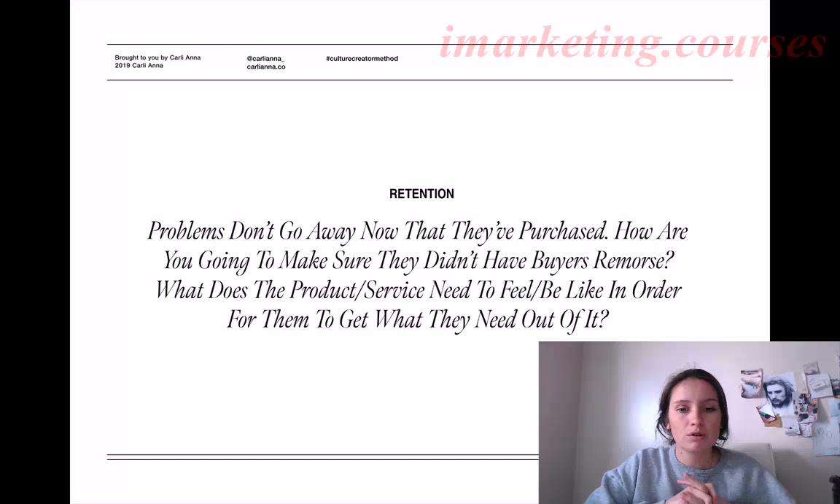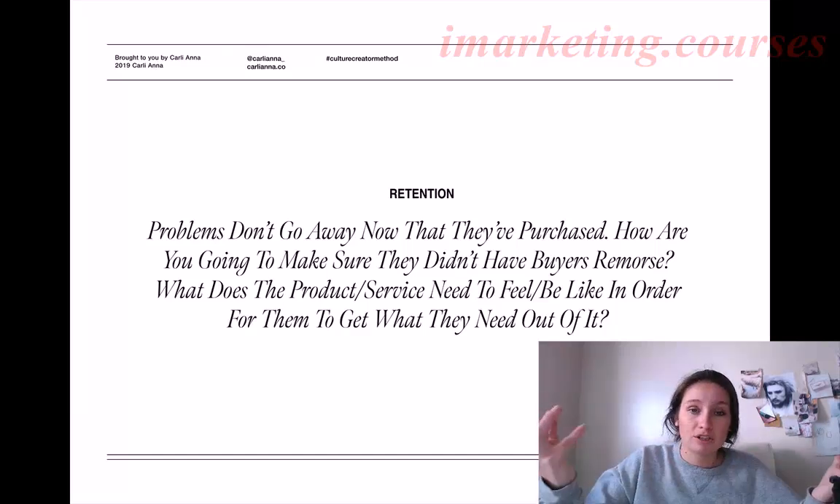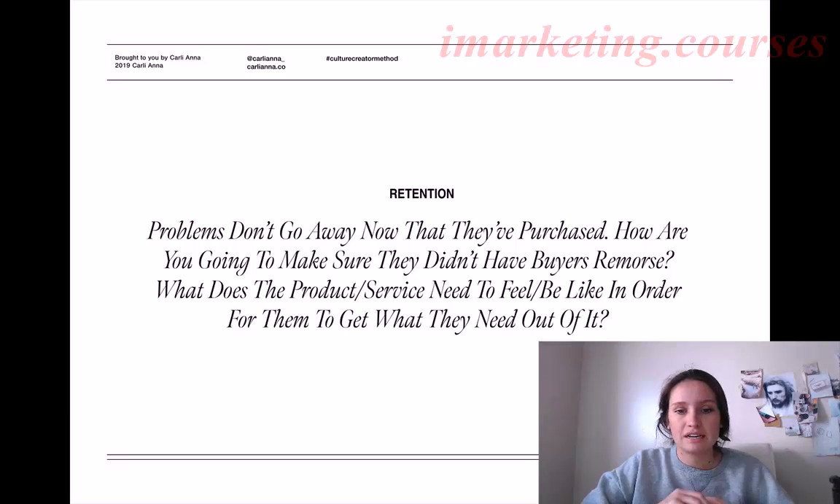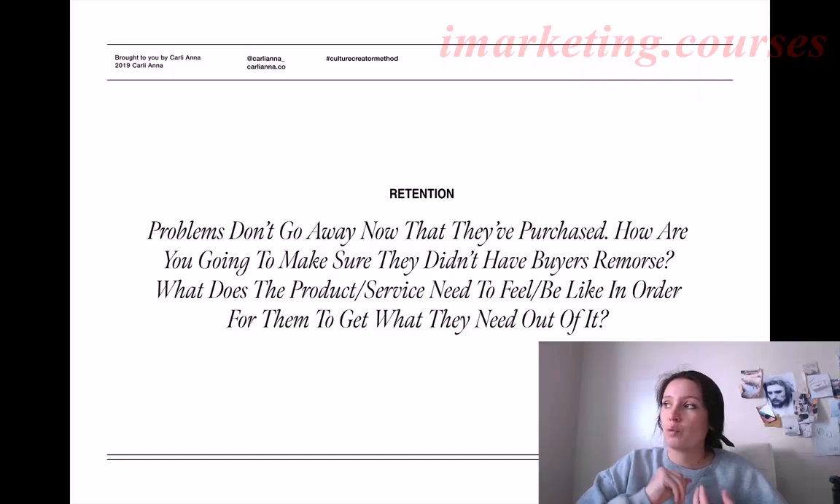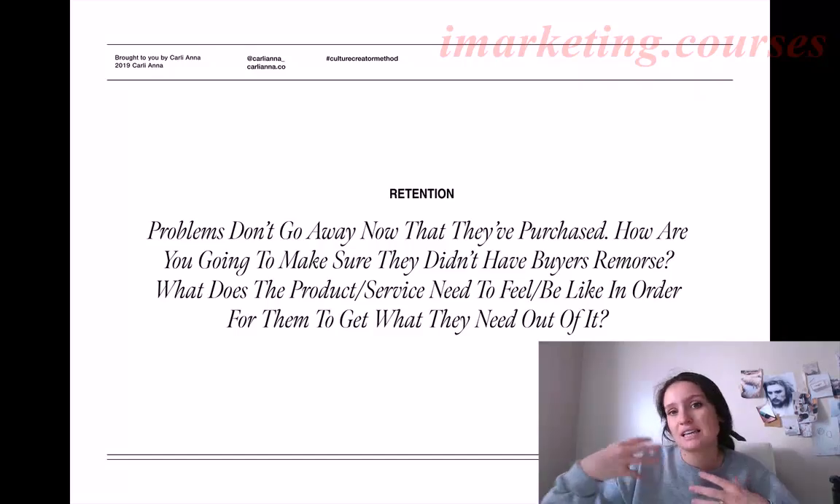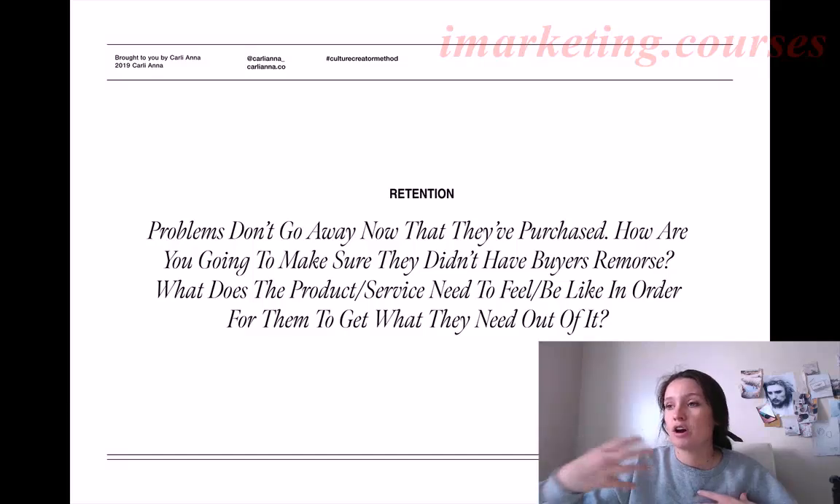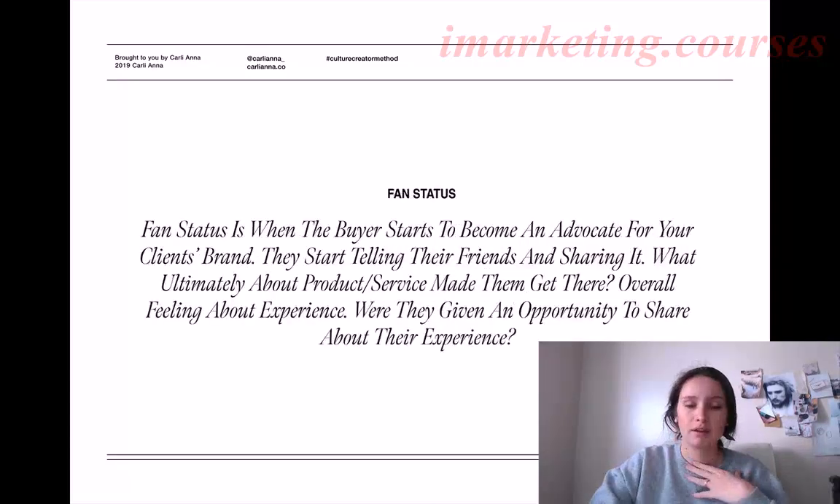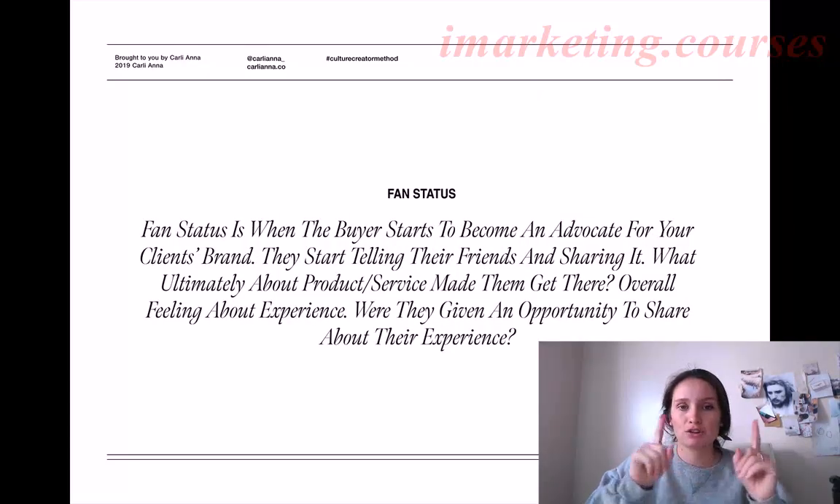So problems don't go away now that they've purchased. How are you going to make sure that they don't have buyer's remorse? What does the product slash service need to feel and be like in order for them to get what they need out of it? So you could go into details about what it is, fun little surprises that they get out of the product or service, or what about the product made them feel a certain way to solve one of their problems. Now, this is the last box, and there's only one of these boxes.